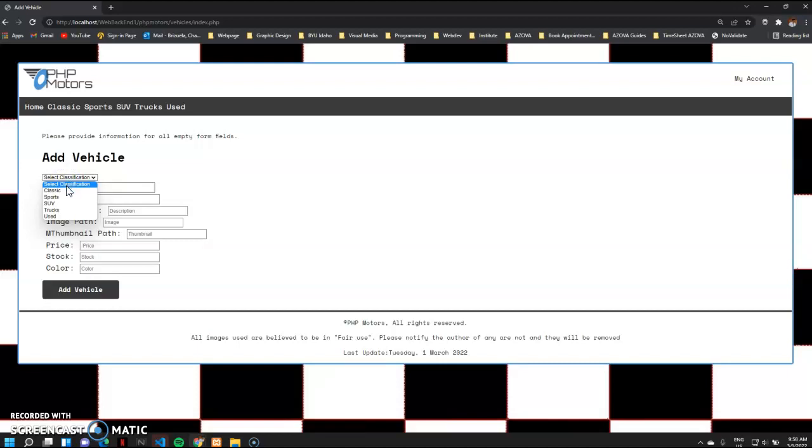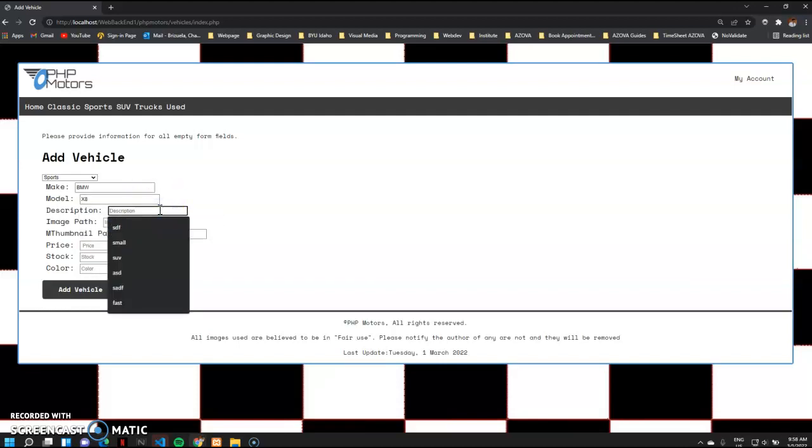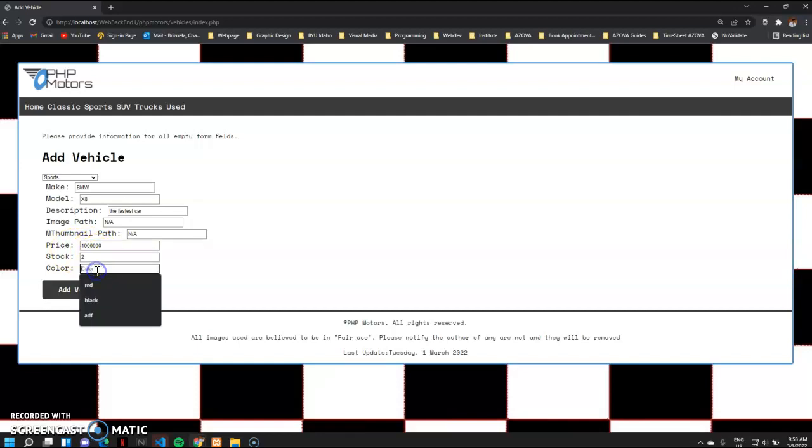So let's put some data on it. Let's say sports, then BMW, let's say X8, description, let's say the fastest car. So image path, let's put that. For the price, let's say 1 million, and stock 2, then color black.